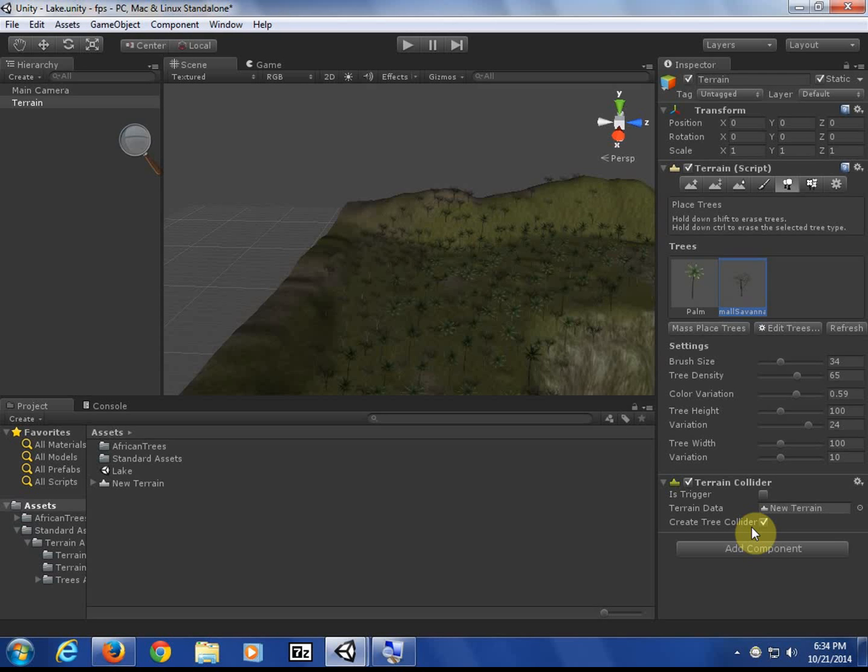Okay, any questions? Have you fixed your trees the way you like them? Good. I'm just going to do the two. You get the idea.